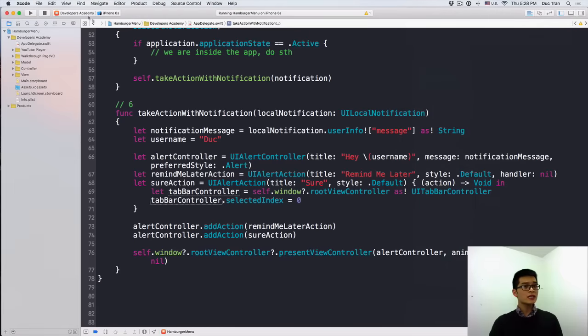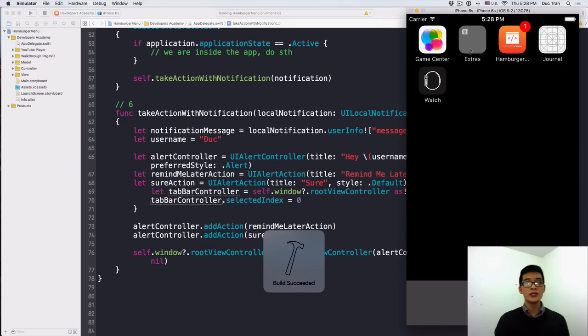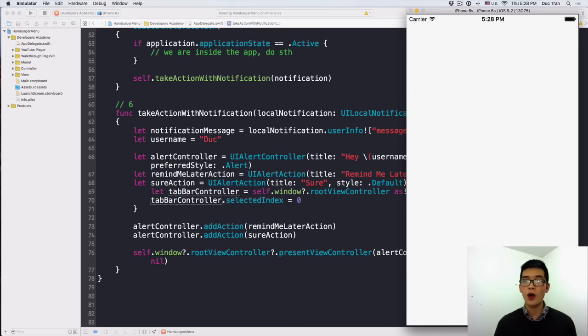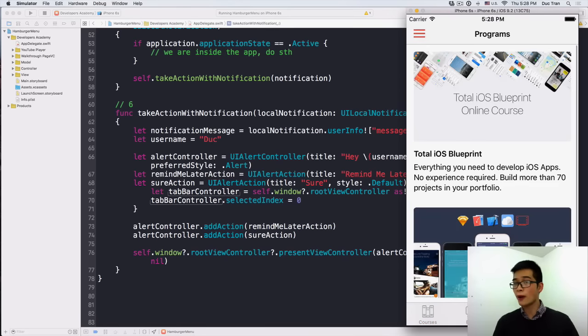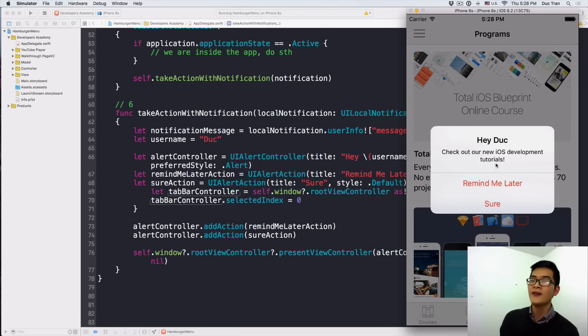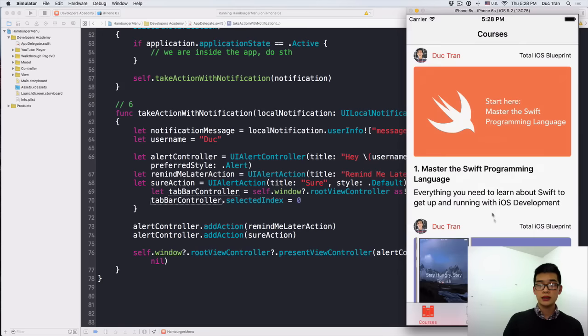Now I want to run this once again to make sure that we see that it takes us to somewhere else. So let's say I go to the programs tab over here, okay? And then 10 seconds later, 4, 3, 2, 1, okay? And then boom. Now we can do remind me later. We will do nothing, but if we click onto show, then it will take us to the courses. Now that is a very great way for you to navigate through the app. Inside your app, you can do anything you like.